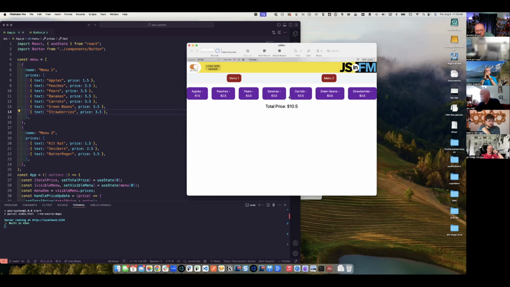But this is a start. So yeah, I like this idea here. So yeah, that's quick and simple, but it proves the point of React's capabilities.